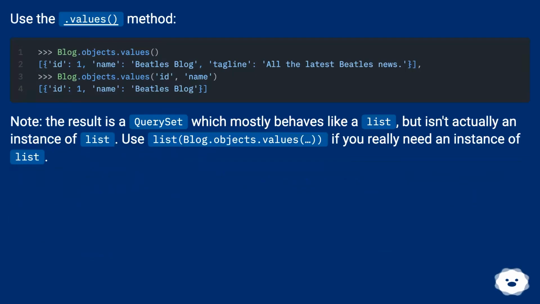Use the .values method. Note, the result is a query set which mostly behaves like a list, but isn't actually an instance of list. Use list(Blog.objects.values()) if you really need an instance of list.